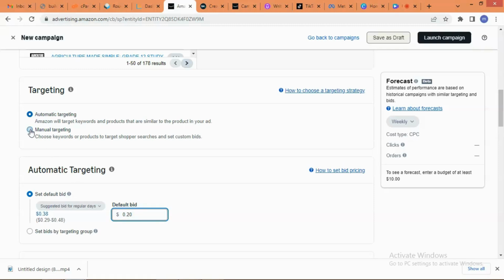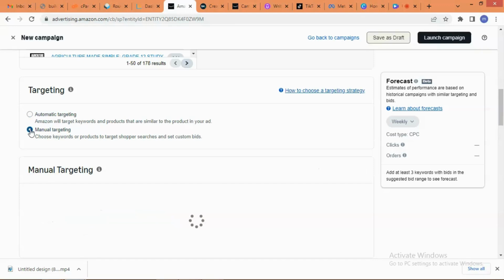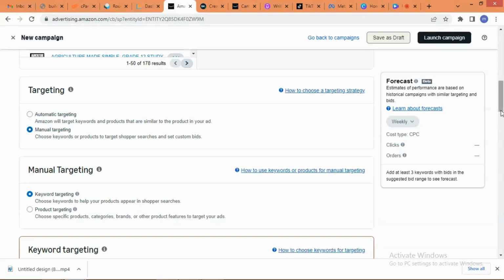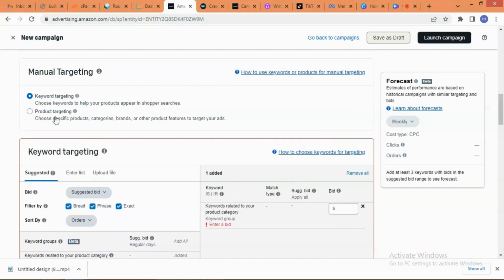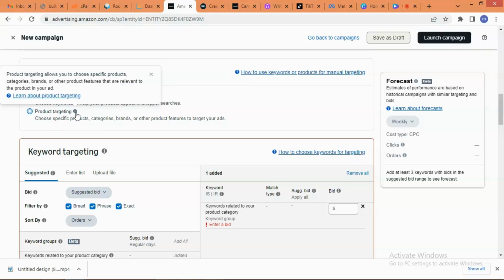Under manual targeting, like I said, we've got the broad, phrase and exact. But before that, we've got the keyword targeting. Choose keywords to help your product appear in shopper searches. Then we've got the product targeting. Product targeting allows you to choose specific products, categories, brands, or other product features that are relevant to the product in your ad. We'll go through this in other campaigns or other videos where I'll explain clearly how this goes. So let's click here and remove this.